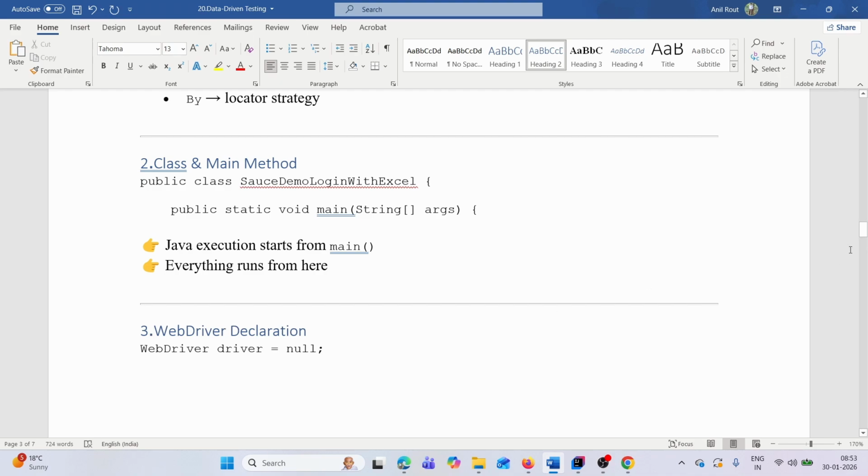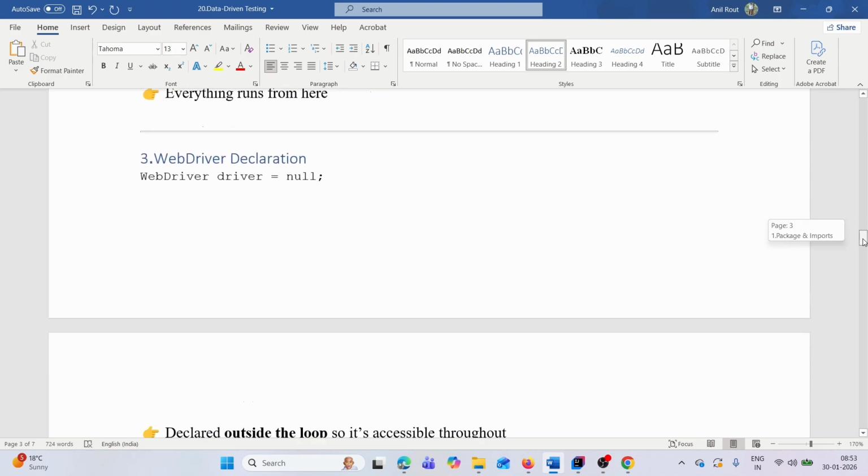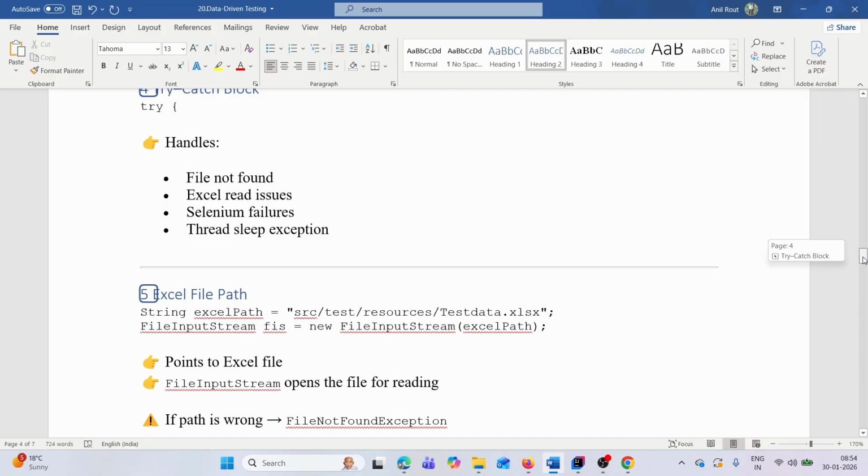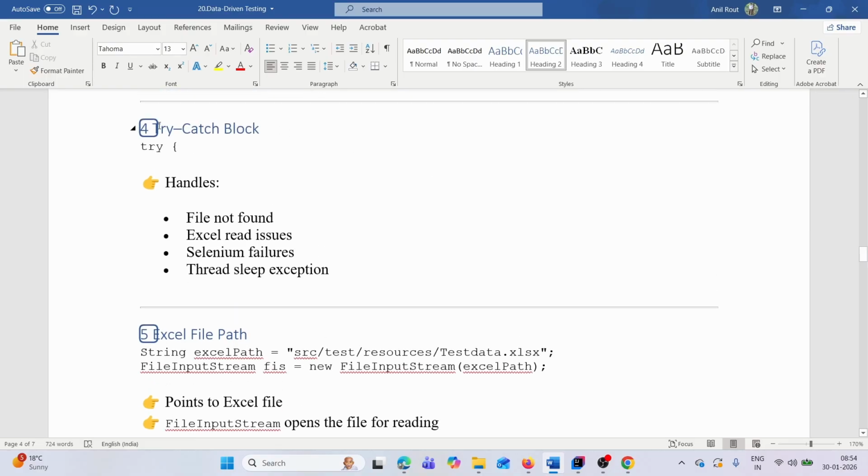Then WebDriver declaration. WebDriver driver equals null. That means it is declared outside the loop, so it is accessible throughout because it is a global variable. Initialized later when the browser starts. Okay, simple thing, again a Java concept. Then try catch block.